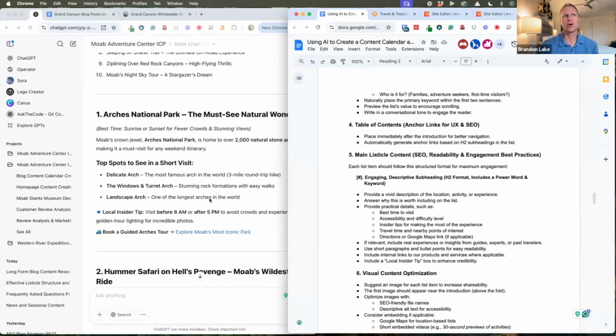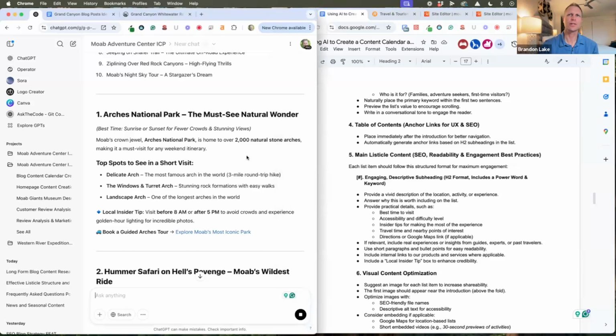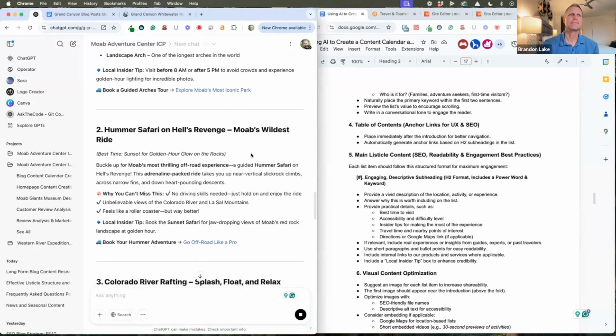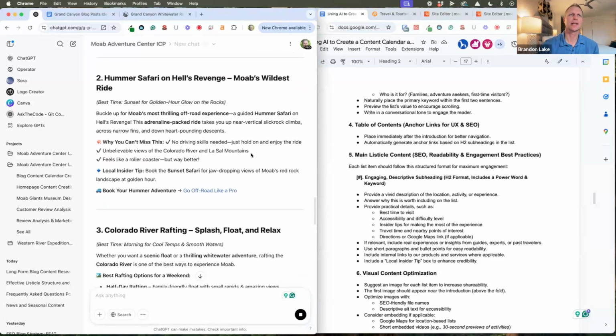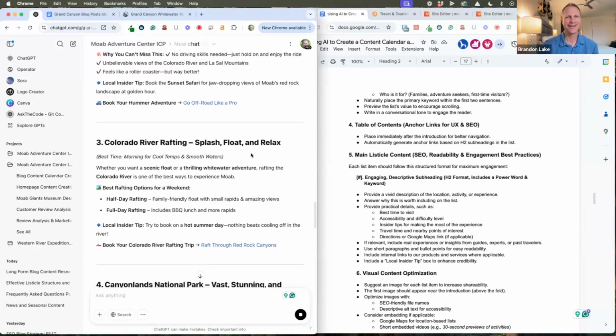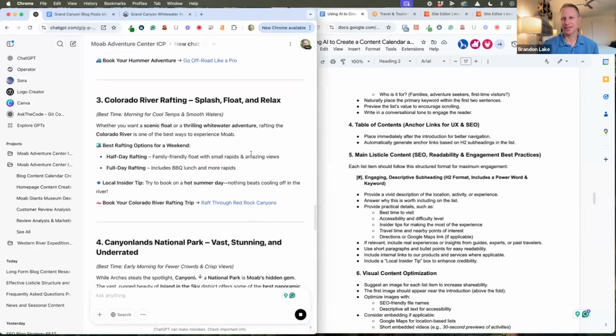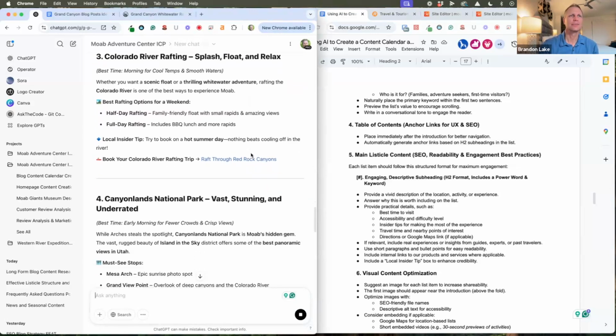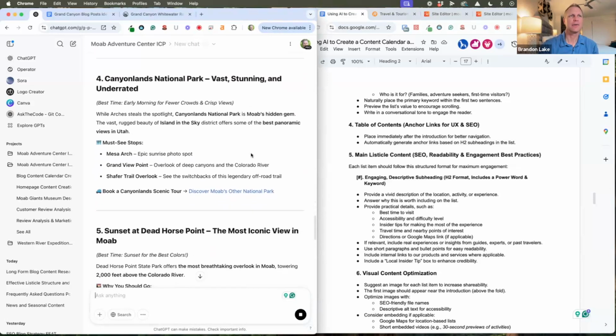So the reason this is focused like it is with a local insider tip, has a little CTA at the bottom, all of that, is because that's the exact format I told it to follow over here. So we're seeing that, and it's following it. I could tell it to do this again without the icons if I want to copy and paste this a little bit better. It gets overzealous with icons unless you tell it not to, at least in my world. And I don't necessarily want to put those on my website. So I would probably remove them, or you can remove them while you're editing. Canyonlands National Park, vast, stunning, underrated, must-see stops. I love it.